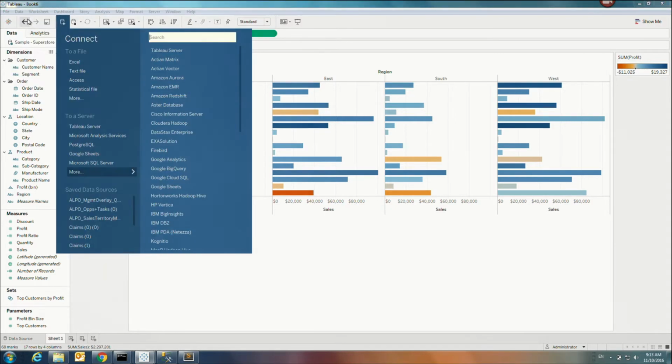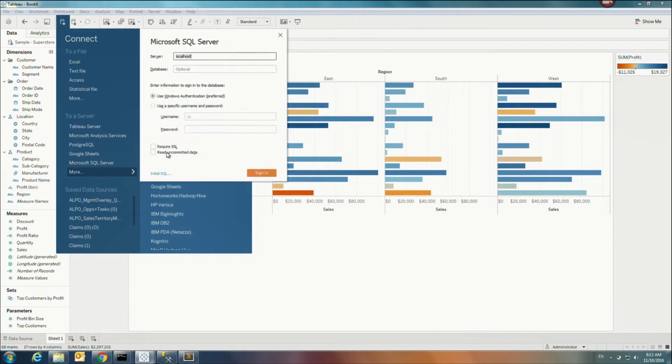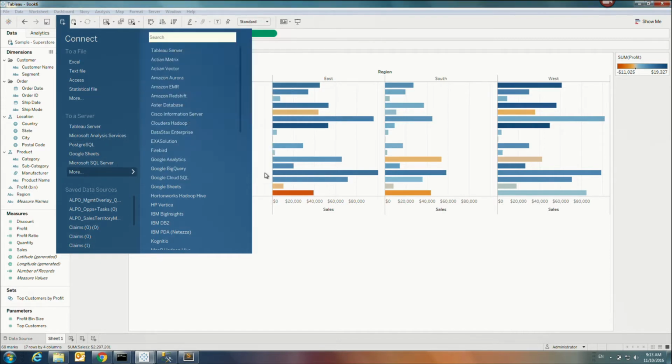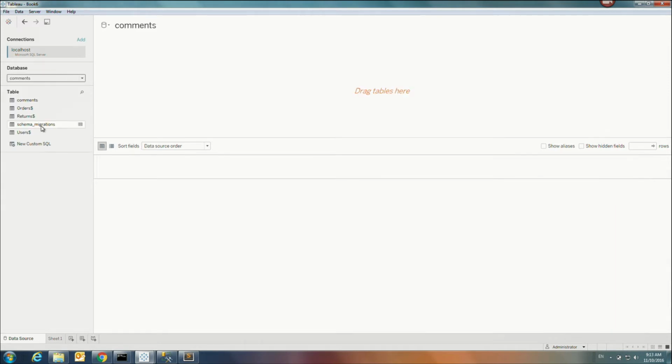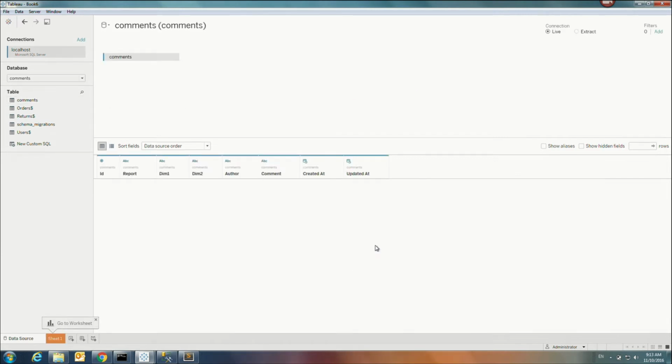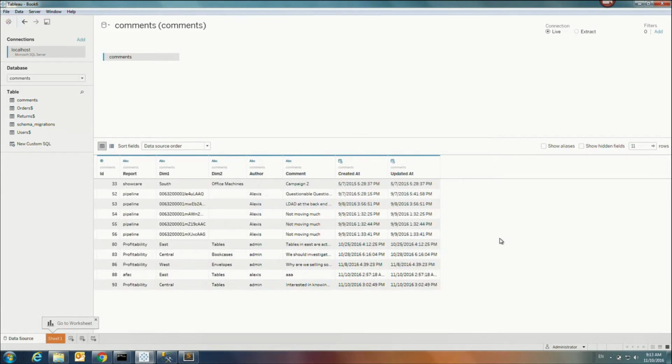So to blend, we'll go ahead and connect to a new data source. Let's connect to SQL Server. And it's on my local machine. Let's go and find the comments database. And here we have the comments table. And if I update here, I see that I have already a few comments in my database.